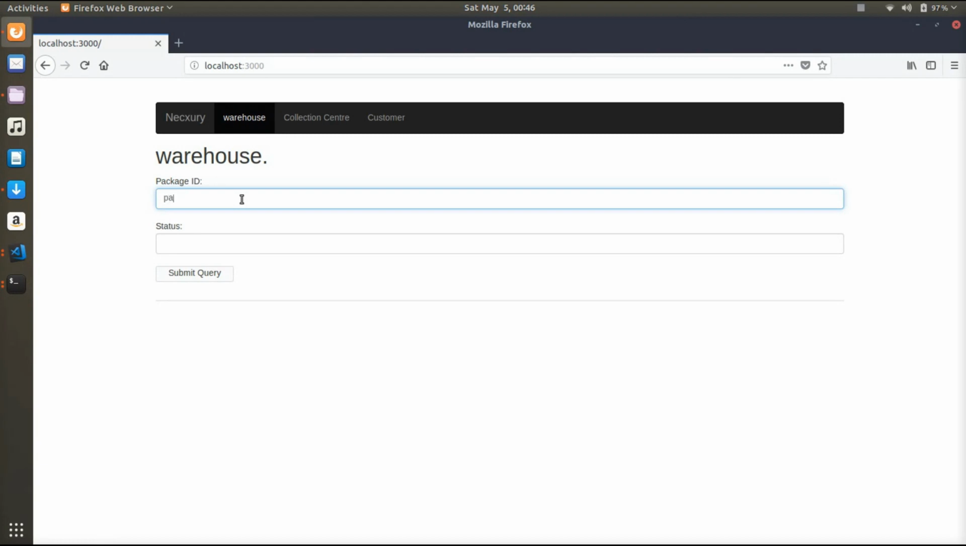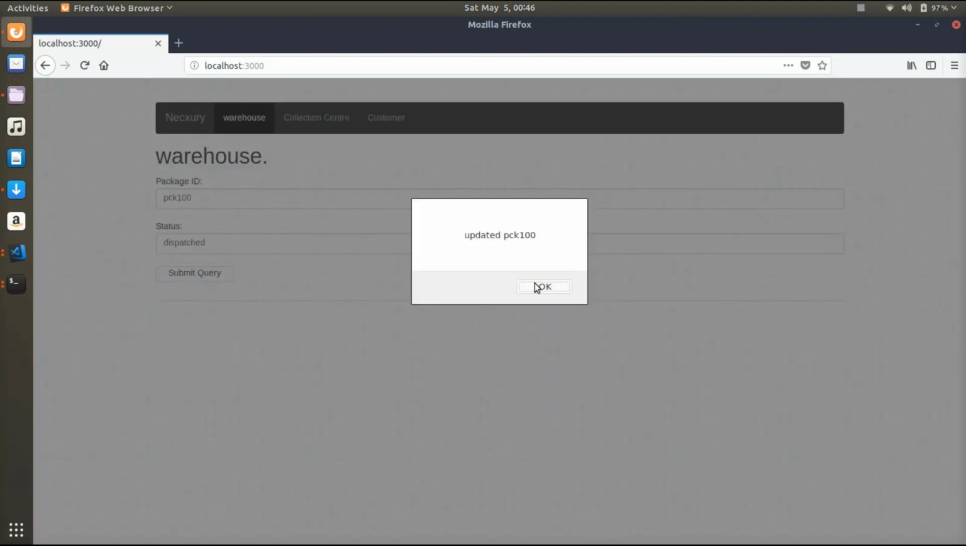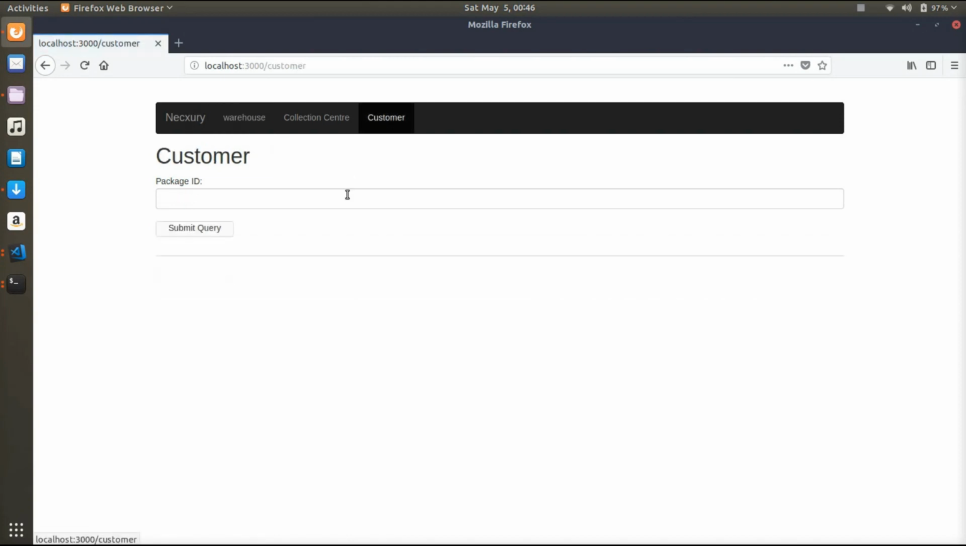All right, so from the warehouse, let me just update the status of our product. So the package ID is PCK100 and the status is updated to dispatched. Okay, so if the customer now checks the status of his package, okay, the package is at warehouse and the status is dispatched and last updated on 5th May 12:46. All right, so consider the situation.